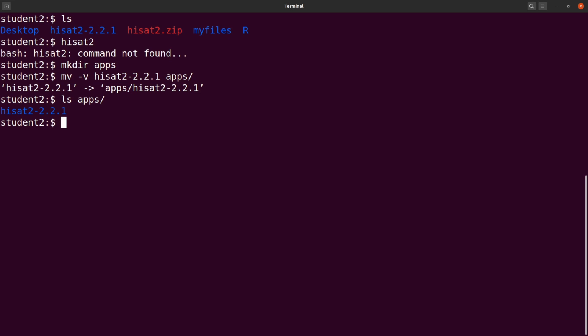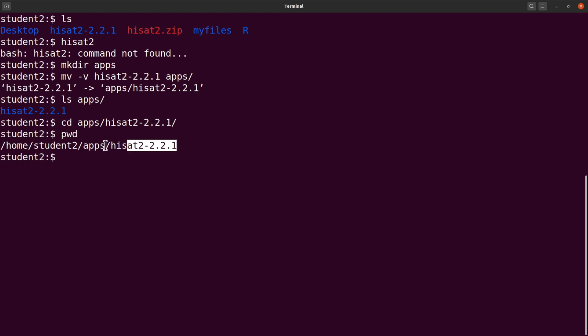Because we want to get the full path of the binaries, I'll need to cd to it. So I'll say cd apps, HISAT2-2.2.1 and then I'll do a pwd to get a path. So this is what I need. So make sure you also copy what is displayed for you. Yours is likely to be different from what I have on my PC. Now let's cd back to the home directory.